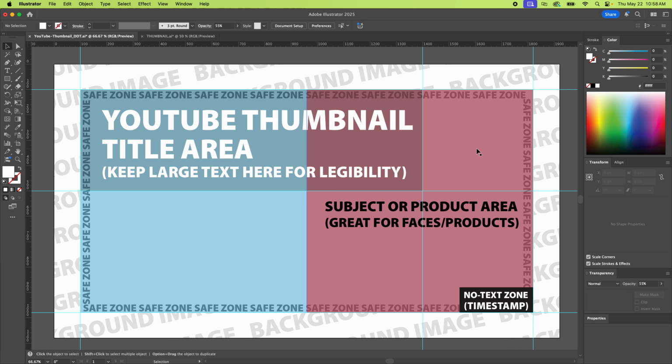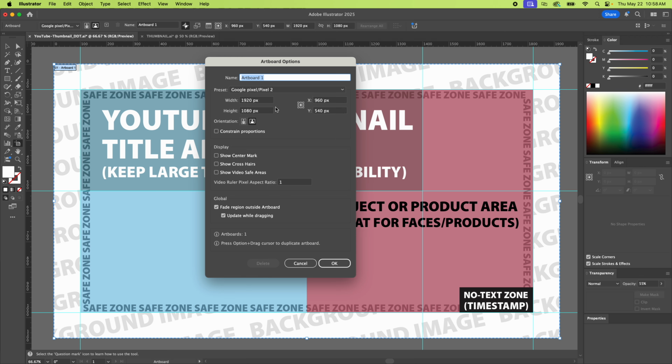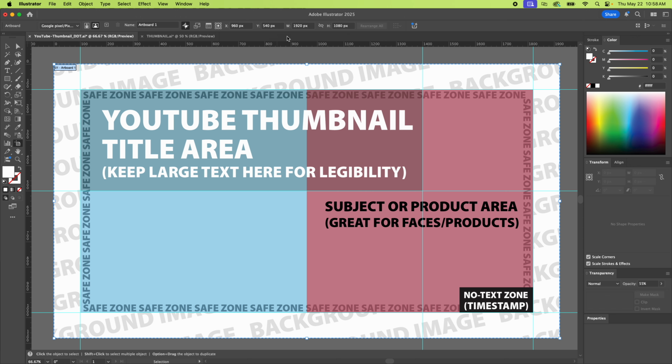All right, here we are in Adobe Illustrator, and I'm going to show you how to lay out a YouTube thumbnail. So let's just get started real quick. In Illustrator, you're going to want to put it at 1920 pixels by 1080. That's the overall screen size for YouTube.